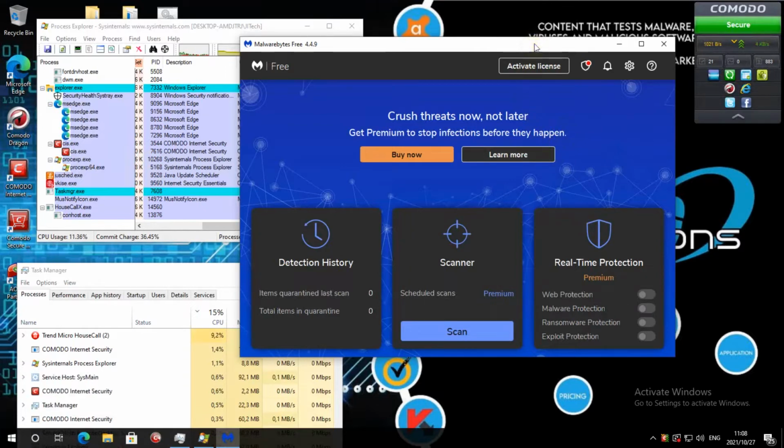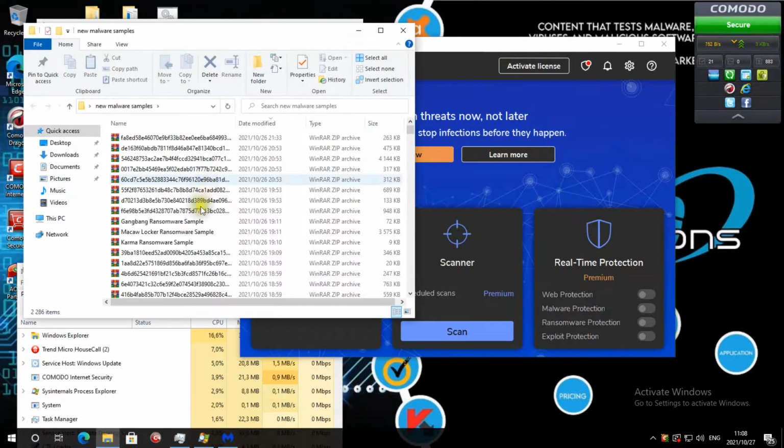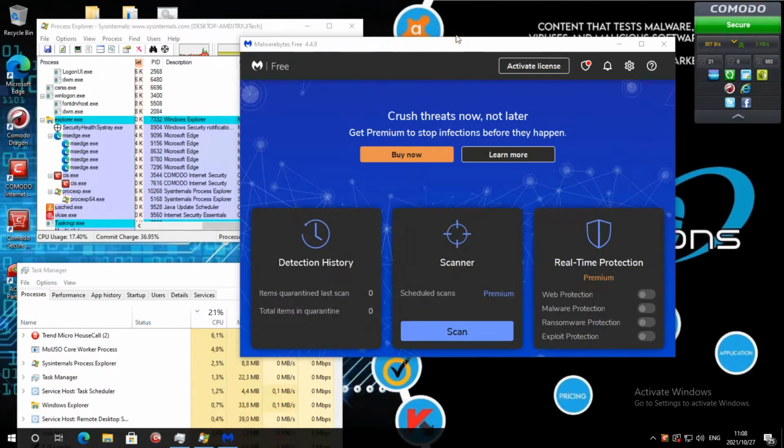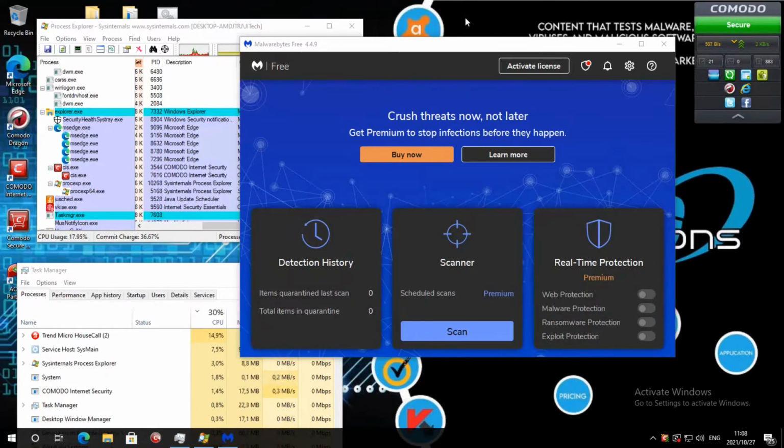I think it's really good for Comodo, considering it's a free antivirus. We tested a bunch of malware, 2,286 samples. To have one file in a temporary file is for me not a problem, and most probably it's just a fragment of the malware and not actually a live malware that can actually do infection.